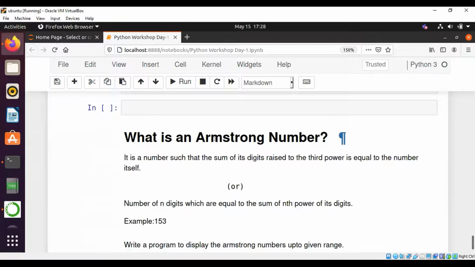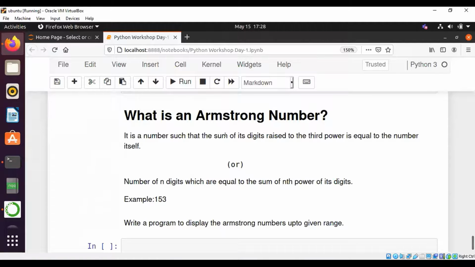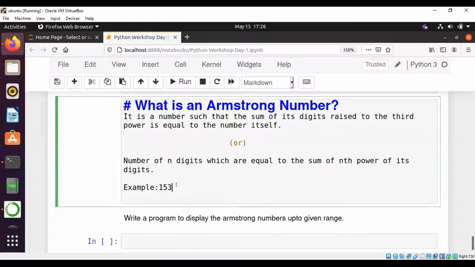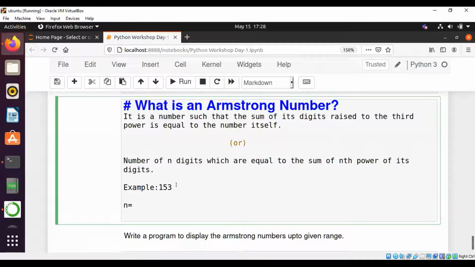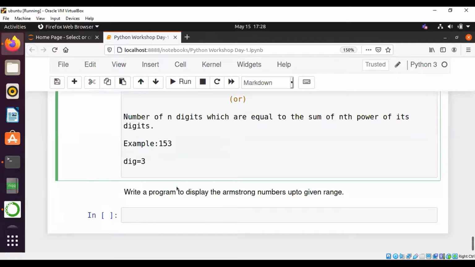Finally, it's an Armstrong number. What is an Armstrong number? It is a number such that the sum of its digits raised to the 3rd power, or some n power. If we give an n-digit number, then it should give the nth power. So here we are taking an example of a 3-digit number, 153. We are having n equal to 3, that means the number of digits is 3.